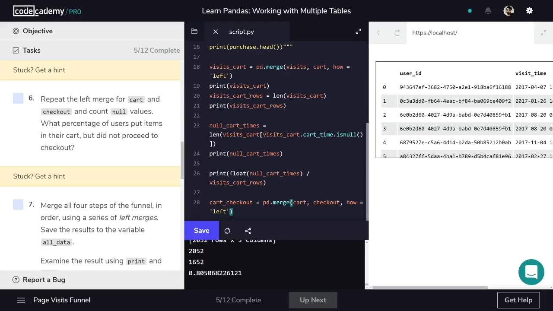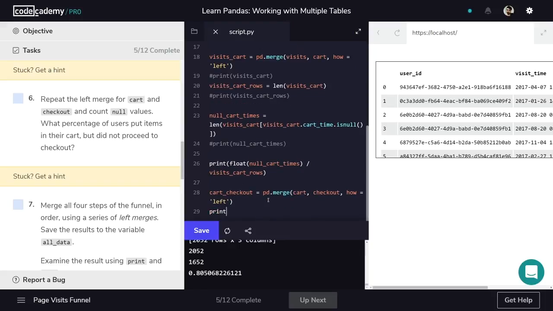I'm going to comment out some of our earlier print statements and add a new one for this merged frame. So I'm going to comment all of these out, but I'm going to leave in this percentage because we're going to be referencing that in a little bit. Then I'm going to print cart checkout so that we can take a look at the data that we're using now.